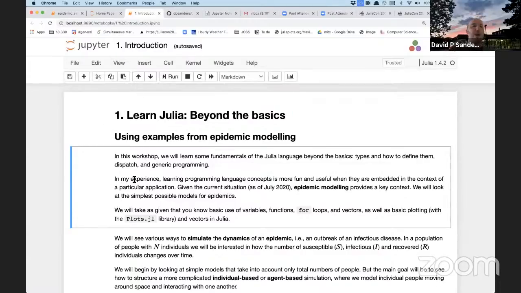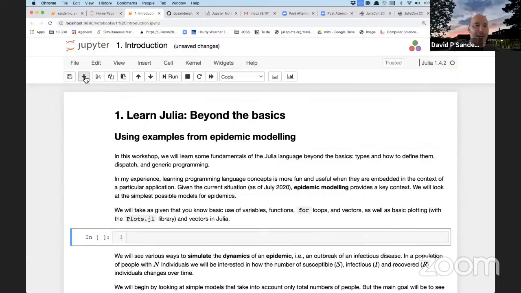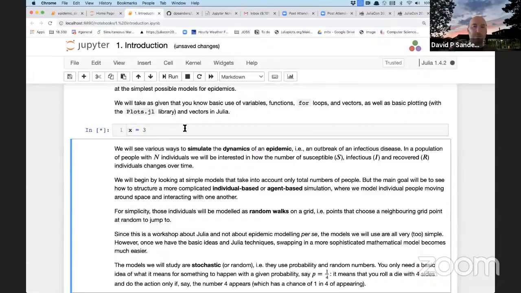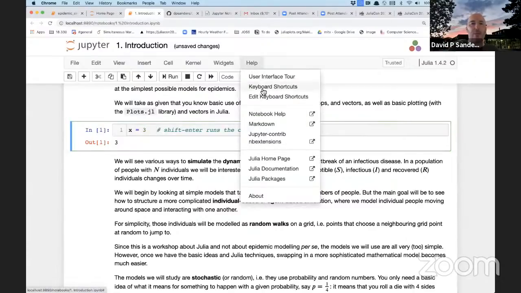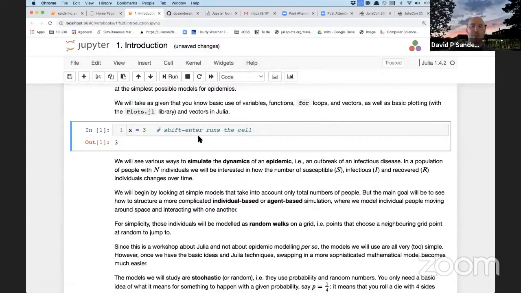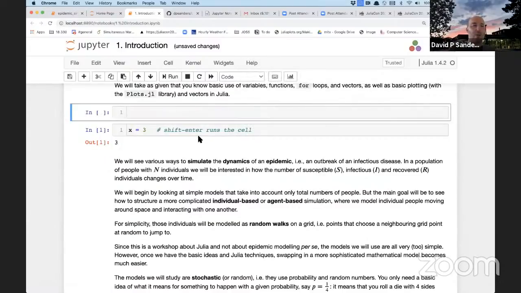There's this toolbar which you can use to, for example, add a cell by clicking this plus button here. It will add a cell, and then you can type something like x = 3. Shift enter will run the cell, or you can use this run button up here on the toolbar. You can also use keyboard shortcuts. In Help, Keyboard Shortcuts, there are all kinds of them. For example, escape A adds a cell above the one you're currently in.